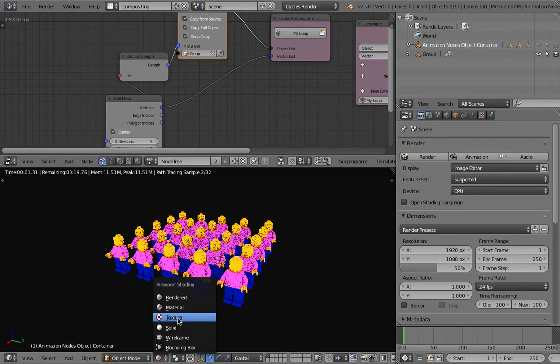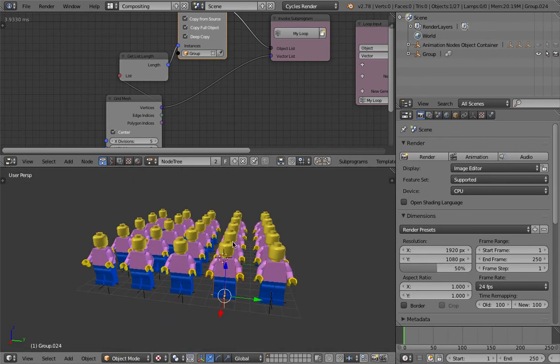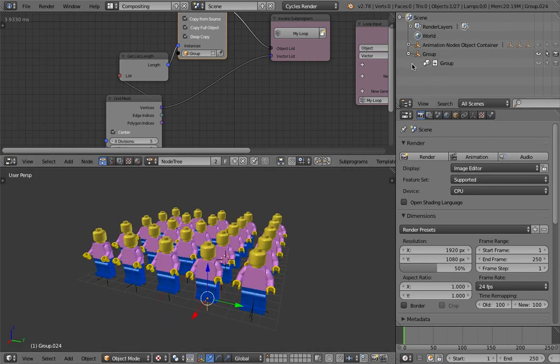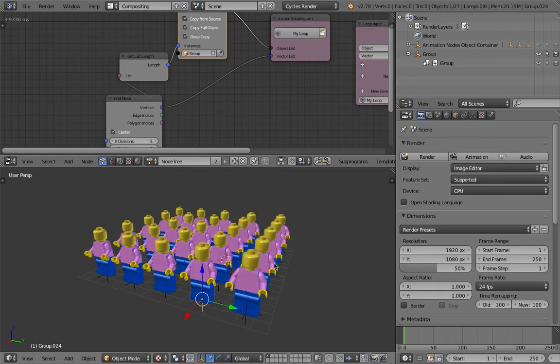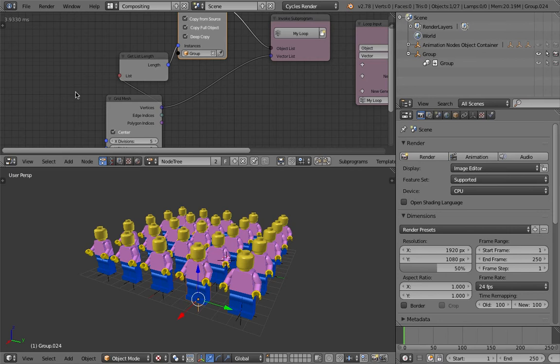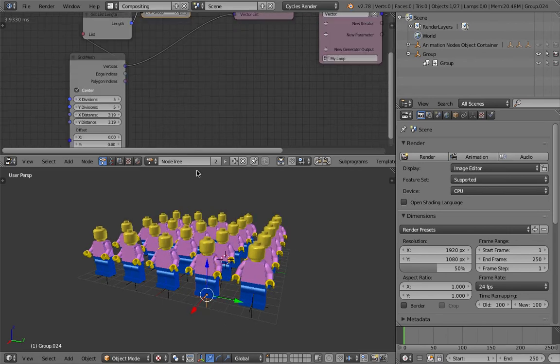I think the material itself is not accessible from the instance. I need to do a little bit of research. There must be a way to modify the instance objects' material within the new scene. But anyhow, this is how you do it.